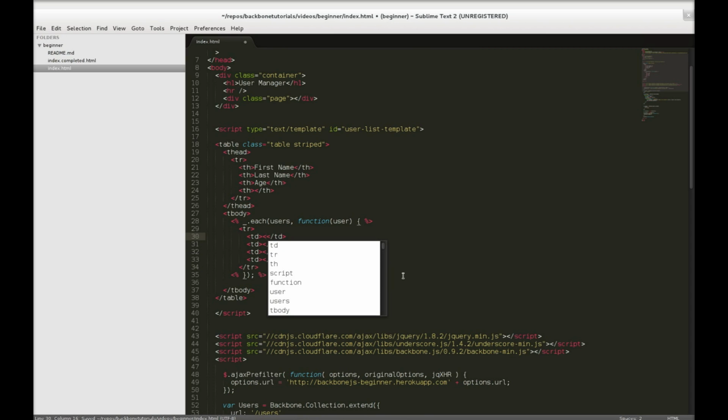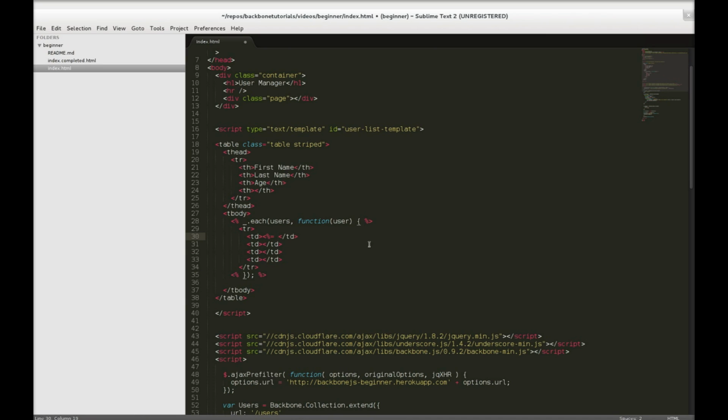Cool. Now, to print out variables in underscore templating, we actually use this syntax. And instead of just executing a block, this actually echoes out a block. So we can echo out user.get first name. So user is a model inside the collection, and get is Backbone.js's way of getting and setting attributes. So we're going to use get to get the first name attribute and print it out into the table. And then we're just going to do that for the last name and the age.